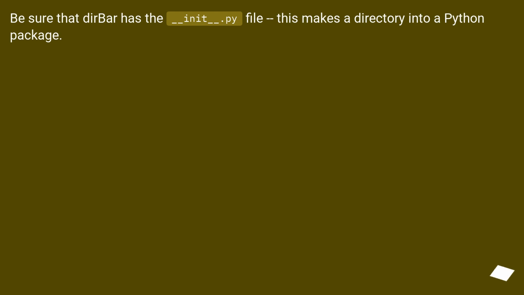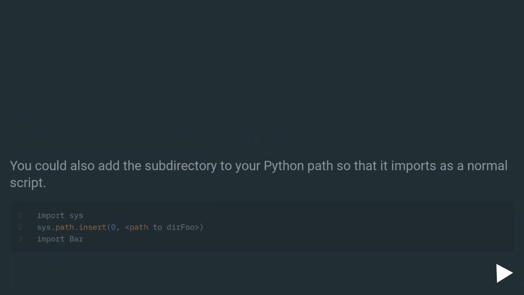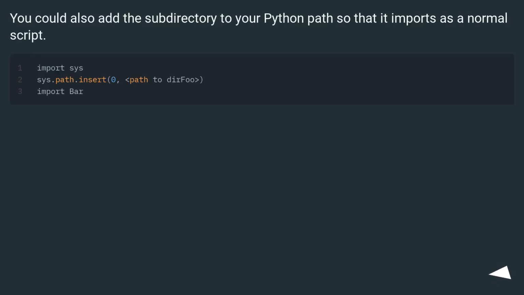Be sure that dirbar has the __init__.py file. This makes a directory into a Python package. You could also add the subdirectory to your Python path so that it imports as a normal script.